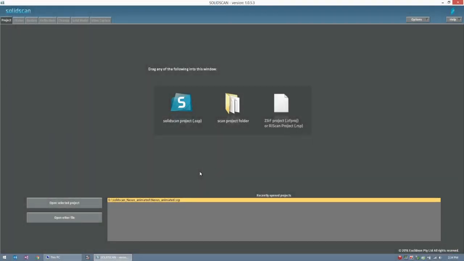Now that we've prepared those files, this is when it gets interesting. To start with, I'm just going to run through the minimum amount of stuff you need to do to get a model. And then we'll go back and look at some of the more advanced features. This is the initial window.